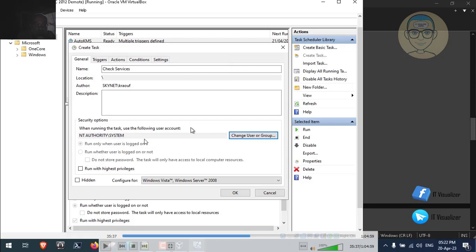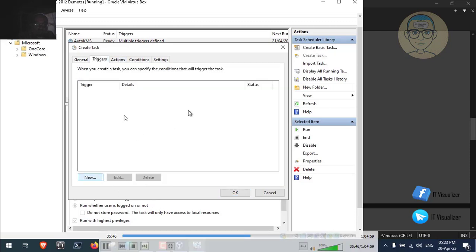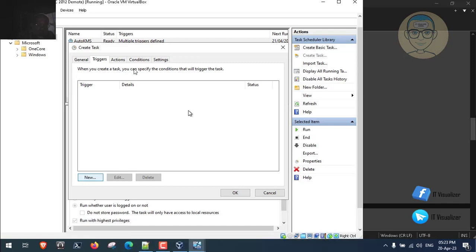Okay, so we will use the system. Okay, and then we run with highest privileges, and it is configured for Windows Server 2022. Then we need to put the conditions for the task to run. Should it run on a daily basis? Should it run one time? And how to repeat the task. If it fails or doesn't work, how many times will you run the task until it succeeds?